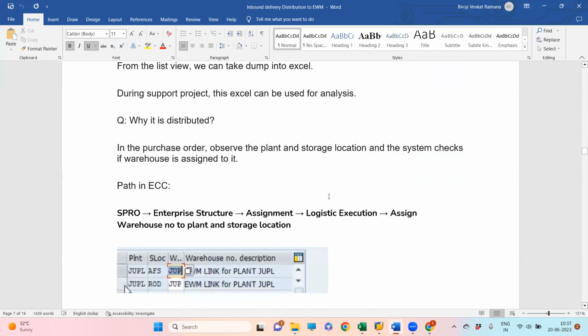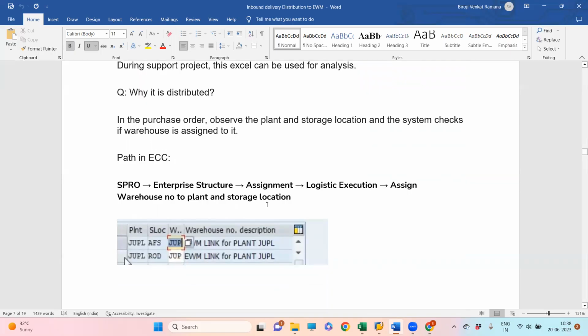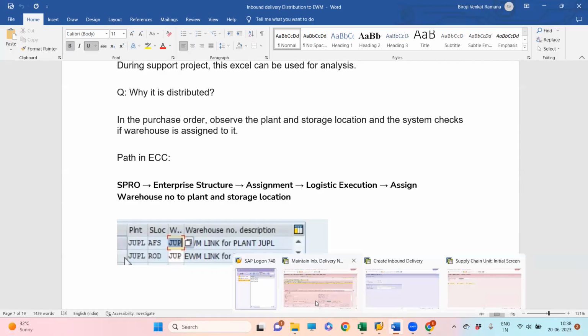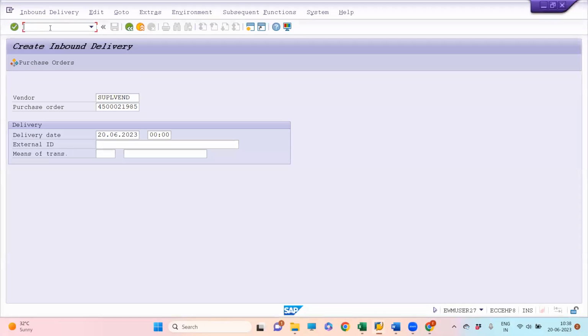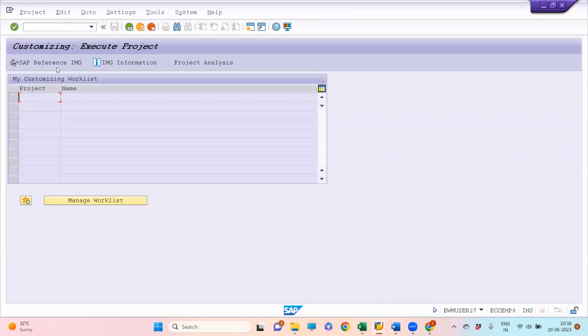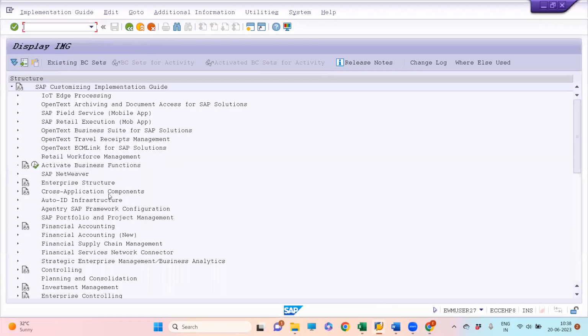Now, why is it distributed? If you see this in the purchase order, we have provided the plant as SUPL and the storage location as ROD. Now the system will check whether the plant and storage location are assigned to the warehouse number or not. It will check this configuration first, because you have given an assigned plant and storage location.